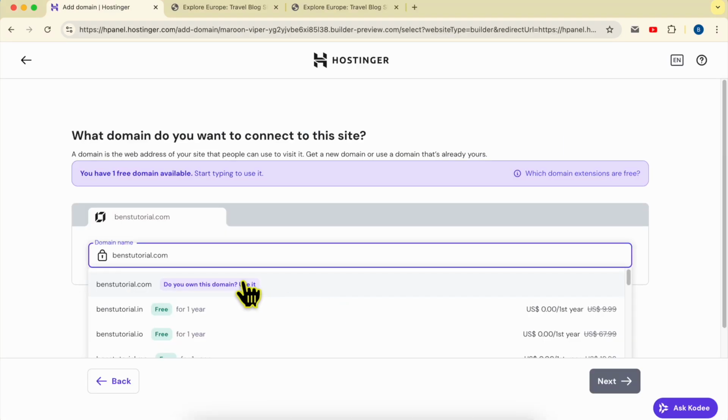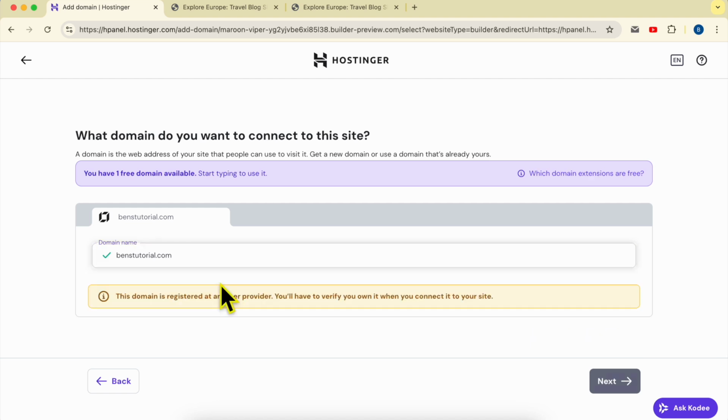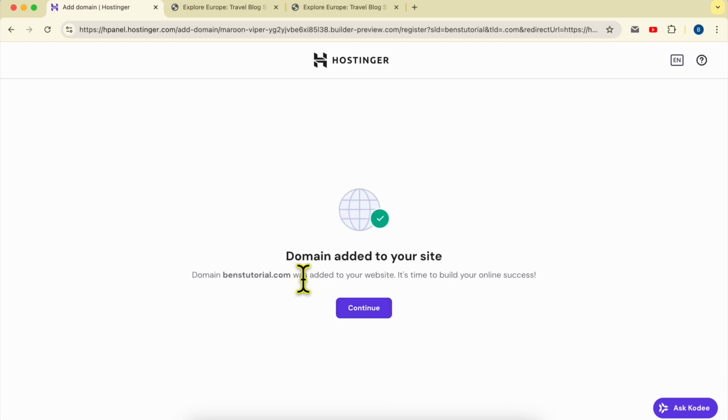After that, head back to Hostinger website builder, click on do you own this domain? Yes, and click on next. And just like that, your Namecheap domain is added to your site built using Hostinger AI website builder. Click on continue.